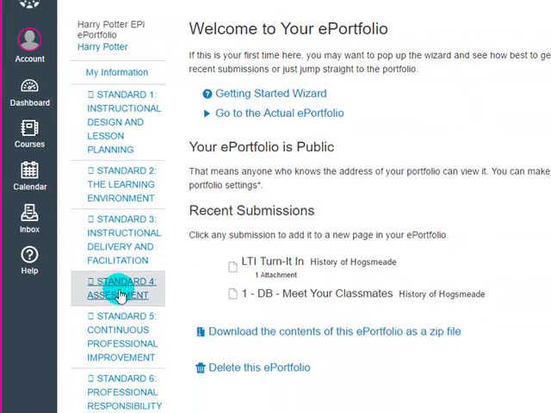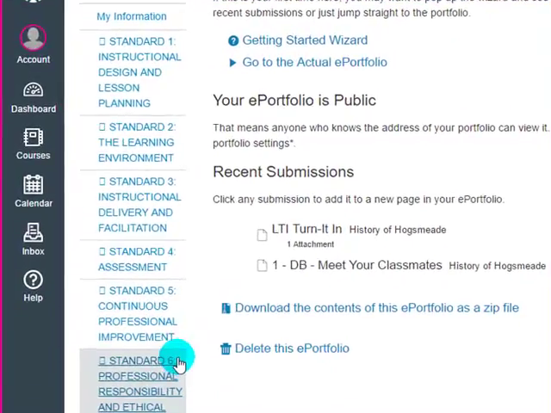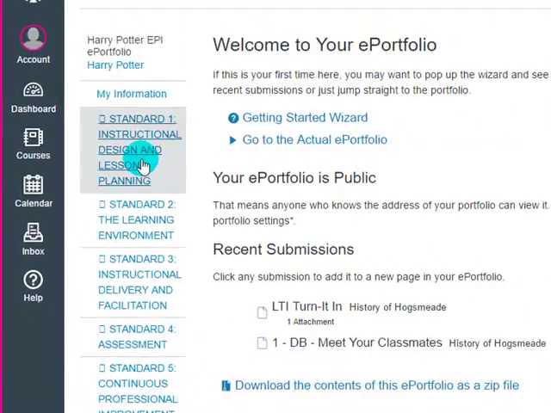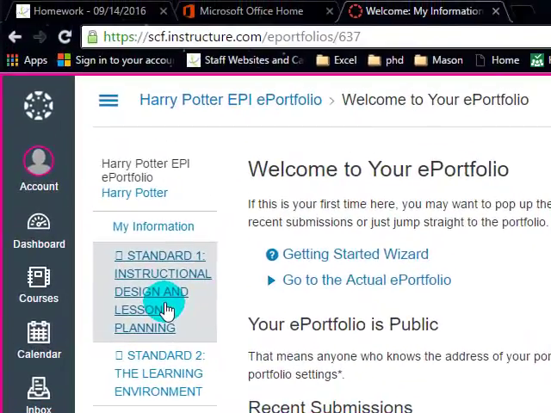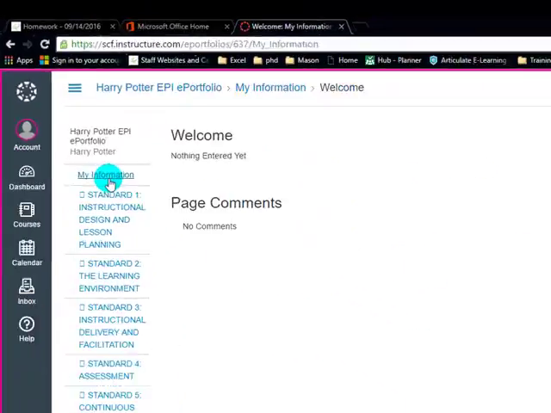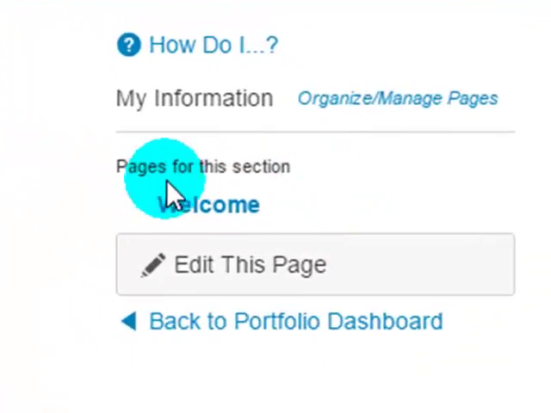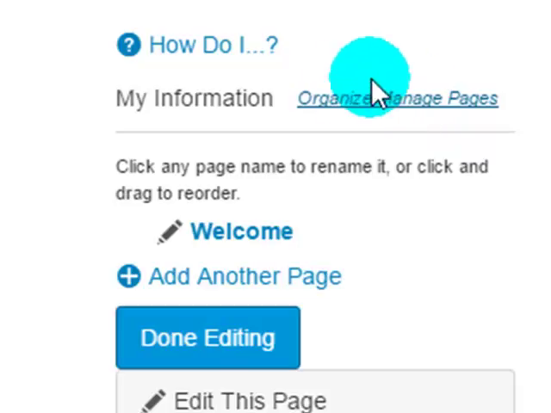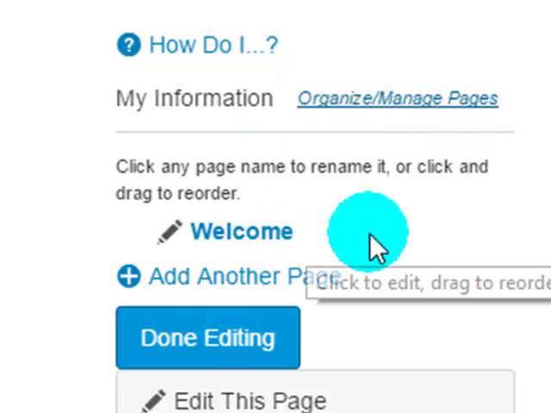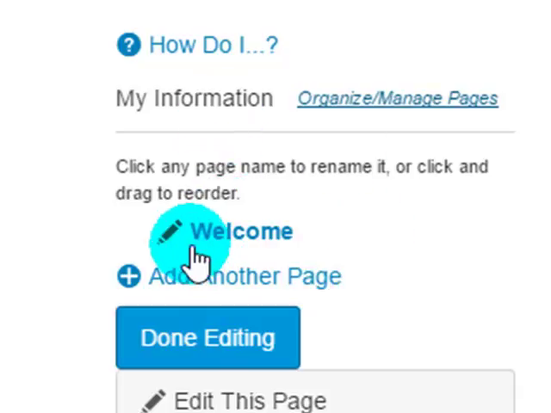Okay, so we have all 6 standards completed as sections, and next thing we're going to do is part 2, where we're going to begin adding pages to each standard. So I'm going to click on my first section, My Information, and you'll see over on the right-hand side there are Organize, Manage Pages. You can click on that, and it will open up the list of pages for your section.